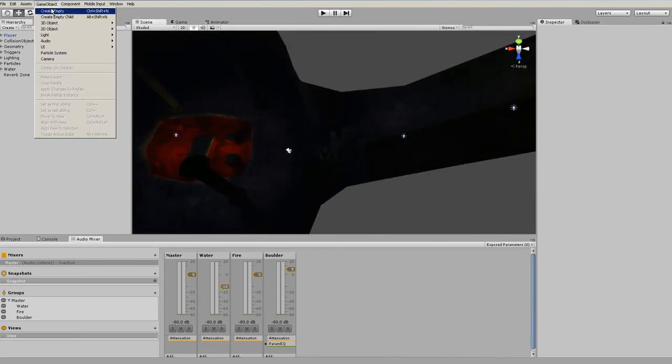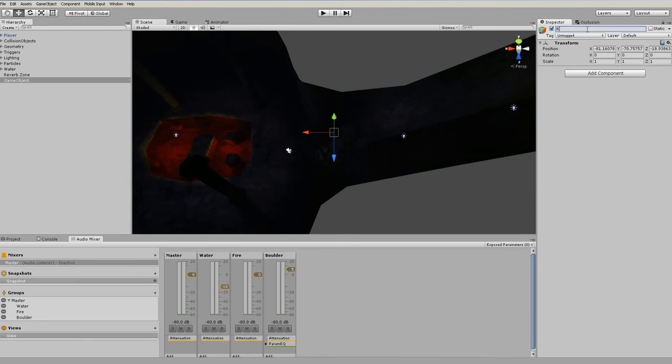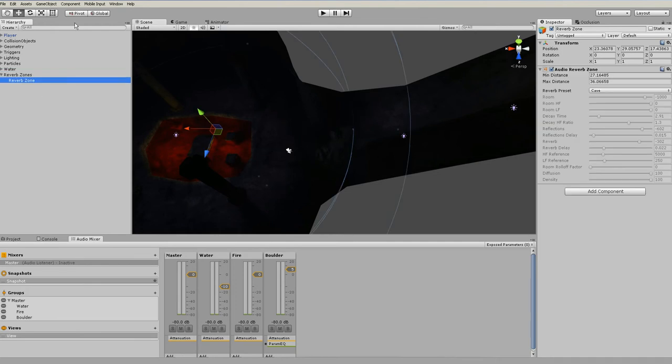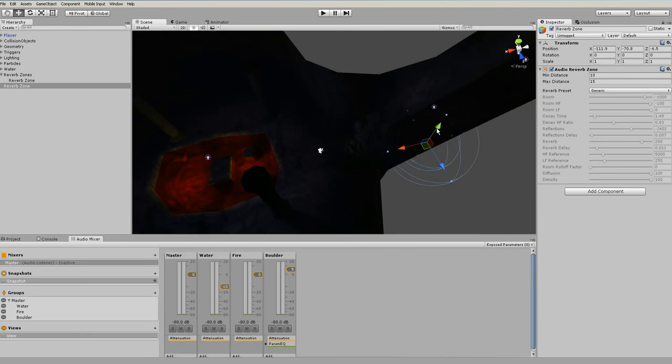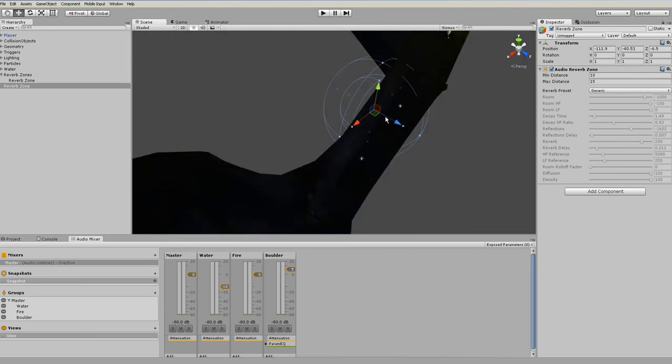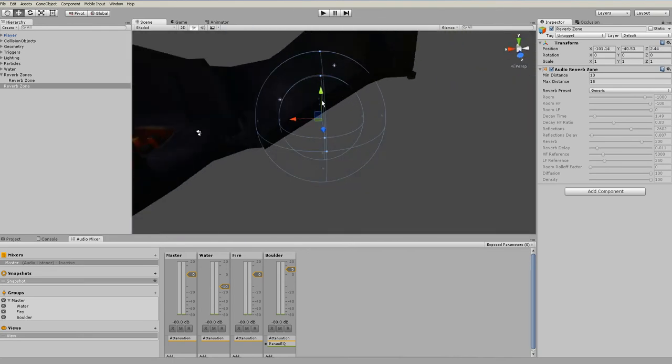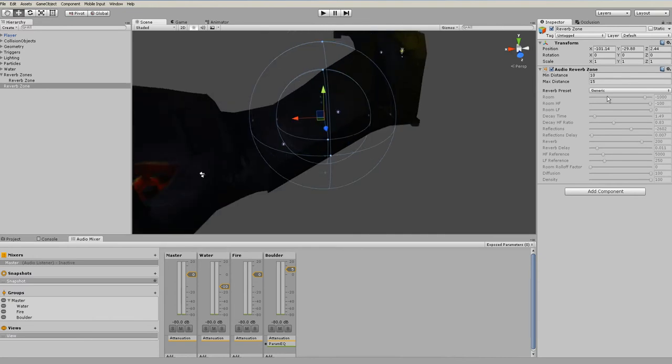So first thing I'm gonna do is I'm gonna create an empty game object. I'm gonna call them all reverb zones, so I can have my scene nice and organized right there. So I'm gonna add one more. So audio reverb zone, and then I can place it where I want it to be. In this case, something like this, a little bit higher. Then I'm gonna set it to a stone corridor.